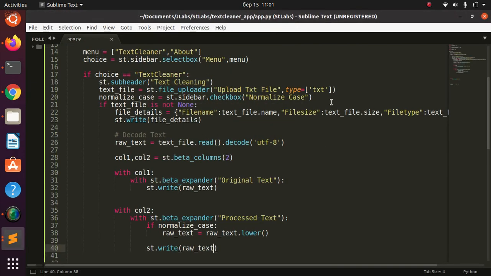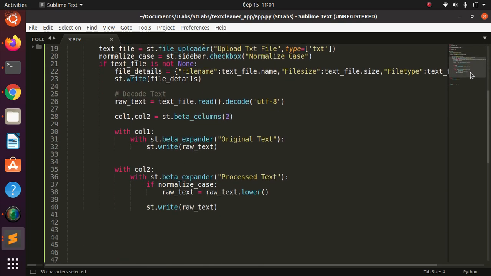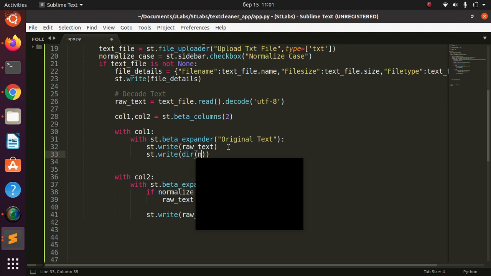So we'll be using NeatText to help us with that, right? So let's work on it. We have imported NeatText. NeatText comes with a lot of features. There's going to be a link below or around somewhere showing the features of NeatText. So let's explore NeatText briefly. I can just come back again and go with st.write NeatText as nfx, right? I just want to show you the various things we can do with NeatText.